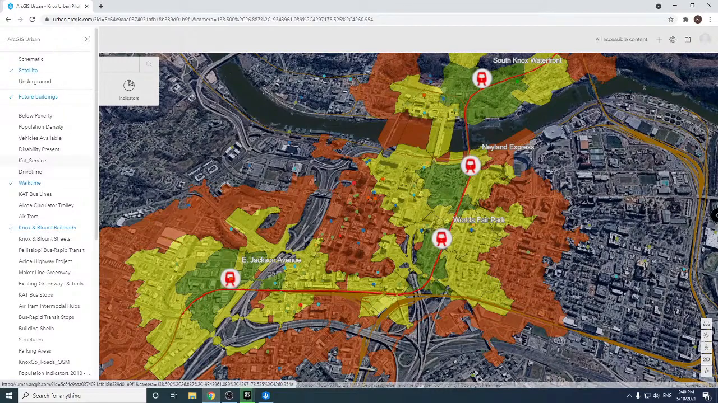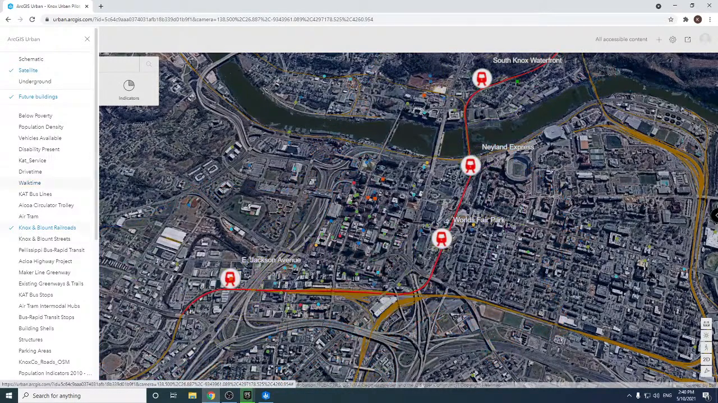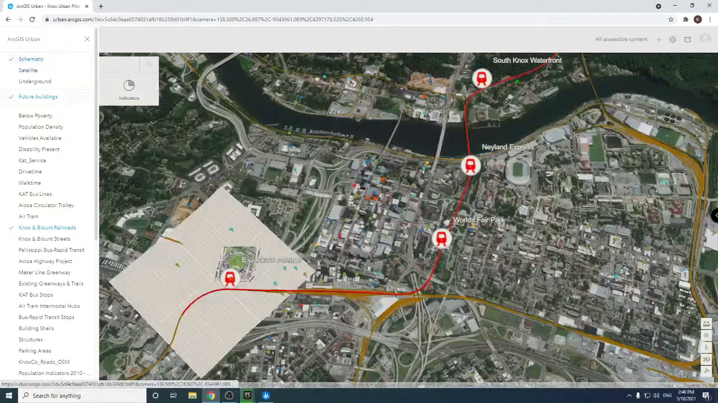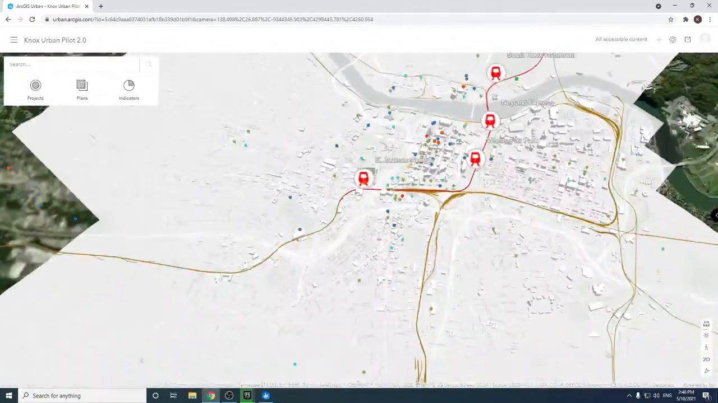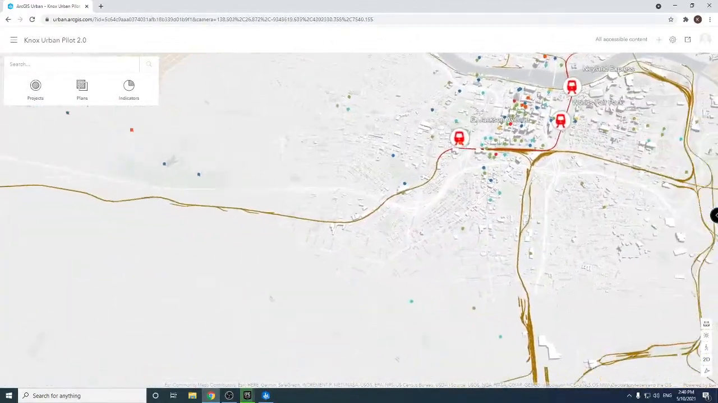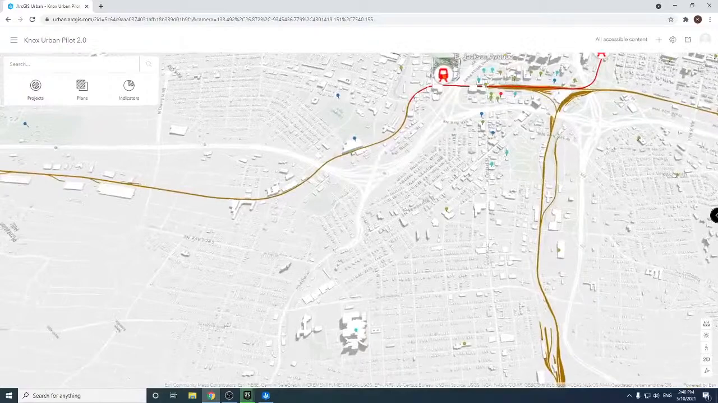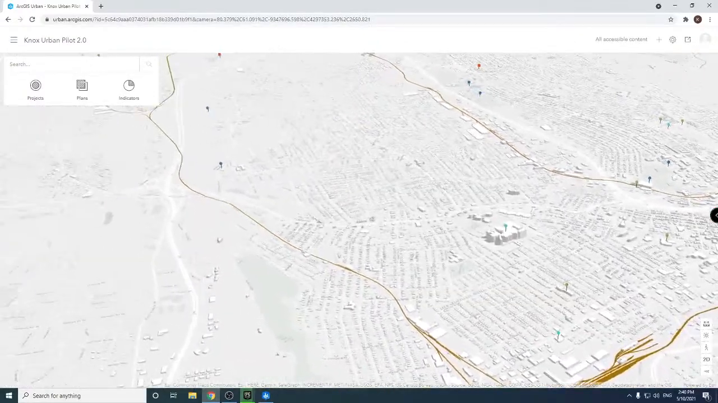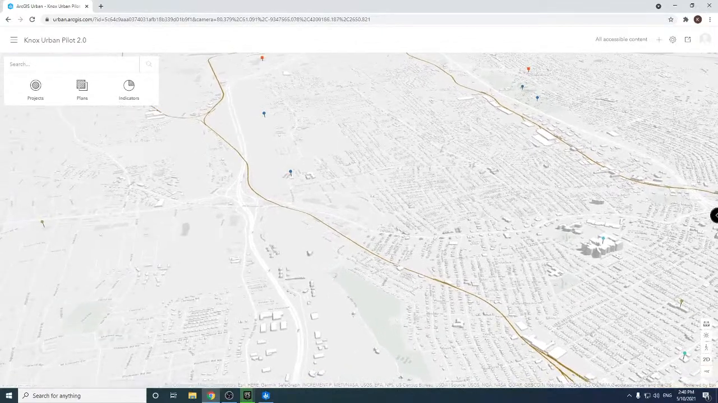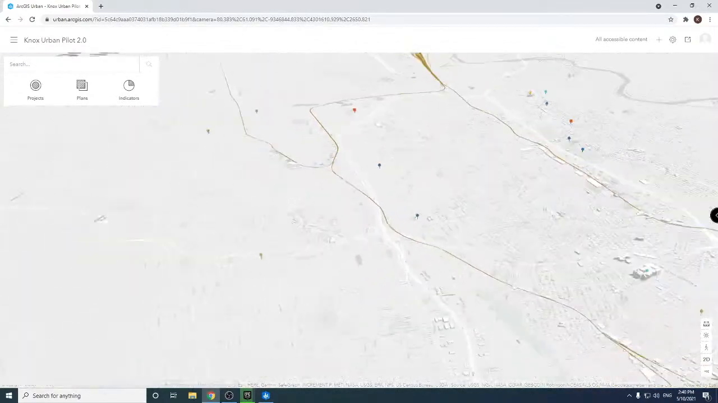So we can have the realistic buildings. We'll turn all this off. Or we can do schematic models of the downtown area, and actually our models go further out into the county. This was all extracted from LiDAR using the Esri local government tools.